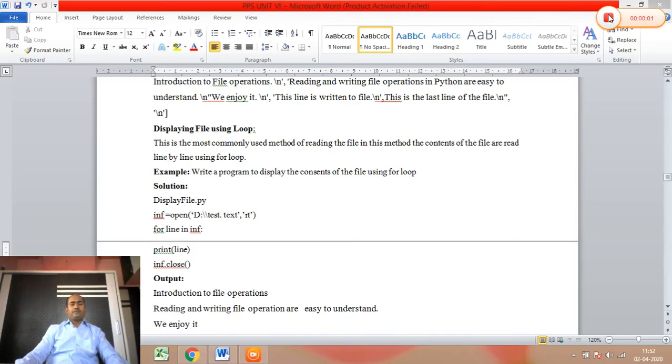So good morning students. In this lecture we see the remaining part of unit number 6. The content name is displaying file using loop. This is the most commonly used method of reading a file. In this method the contents of the file are read line by line using a for loop.